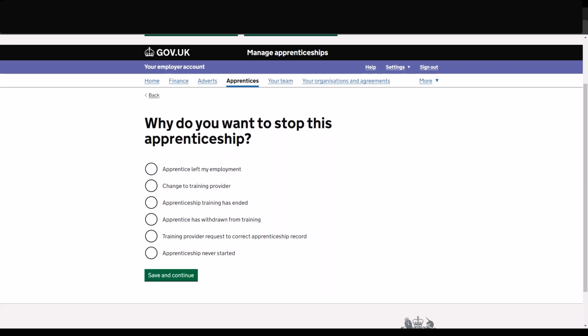To make you aware, option 3, apprenticeship training has ended, does not stop an apprenticeship and will not allow them to add it in. This option has been added to prevent apprentices being stopped that are actually completing instead, and we will update the status of this apprenticeship record once the payment has been correctly made to you. As we know, stopping an apprenticeship can actually affect the payments that come to you. All of the other options on this screen will cause a stop date that needs to be input by the employer. So for this example, we will select the top option, Apprentice left my employment, and select Save and Continue.